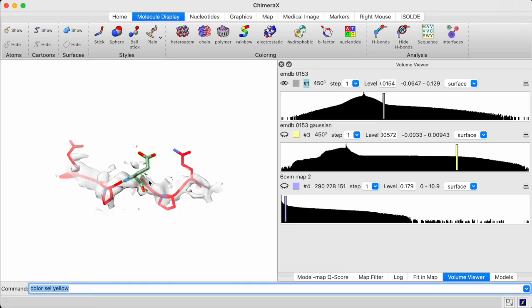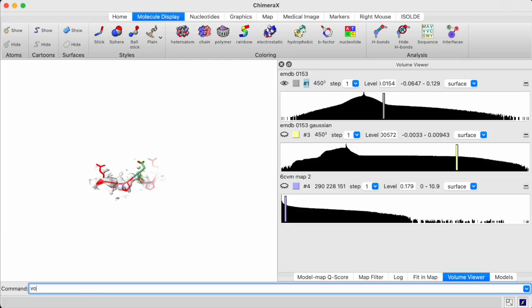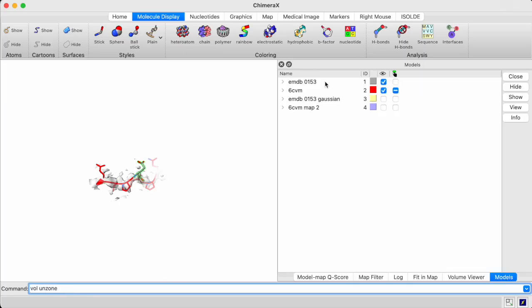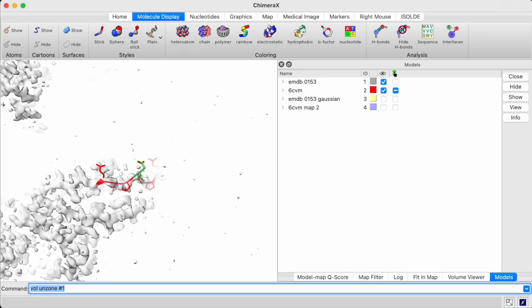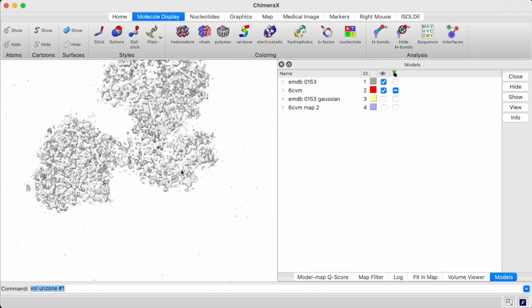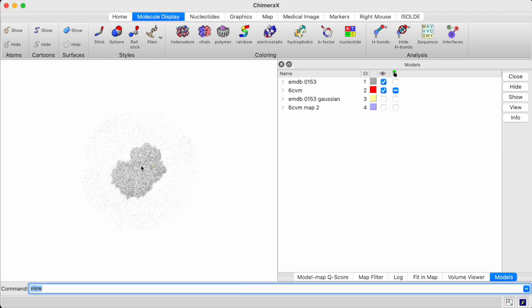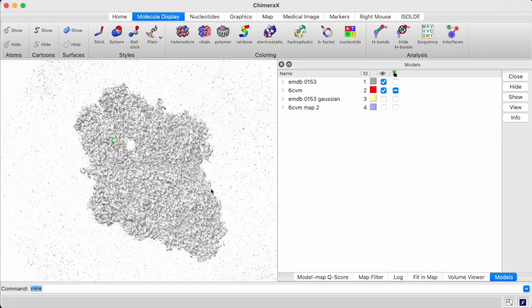Now first, let's say I want to go back to the full molecule display and the full map display. I can undo this zoning by typing vol, which is short for volume, zone off, and the ID of the map, which I can see under models. This is map ID number 1, and this will go back to showing the full map. However, there is a bit of clipping going on, and I can undo that by just typing view, and that resets the view so it includes everything that's visible.